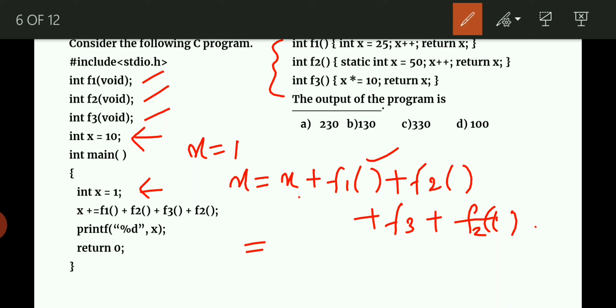When function f1 is called, it will execute int x equal to 25 and x++, and it will return x. Inside function f1 there is a local variable x initialized with 25, and it will be incremented by 1, so x will become 26, and 26 will be returned here: 1 plus 26 plus. Then f2: in f2 we have one static variable x equal to 50, and it will increment the value of x by 1 and return it. So we will get 51.